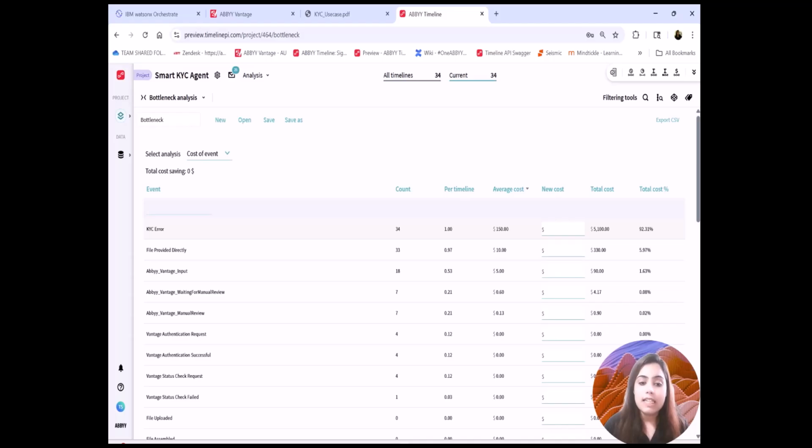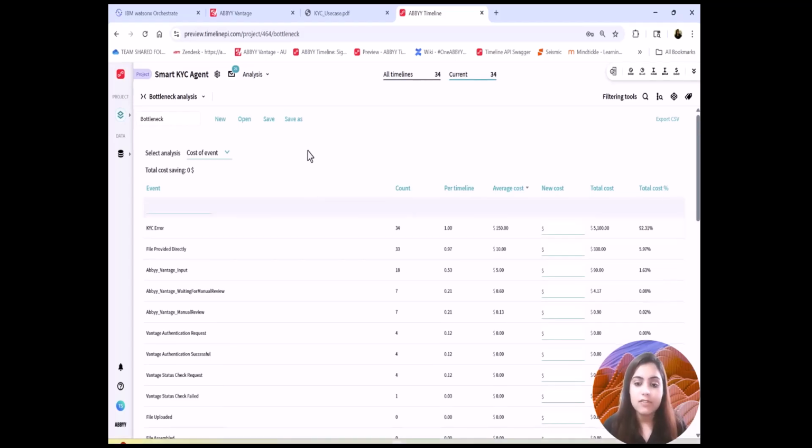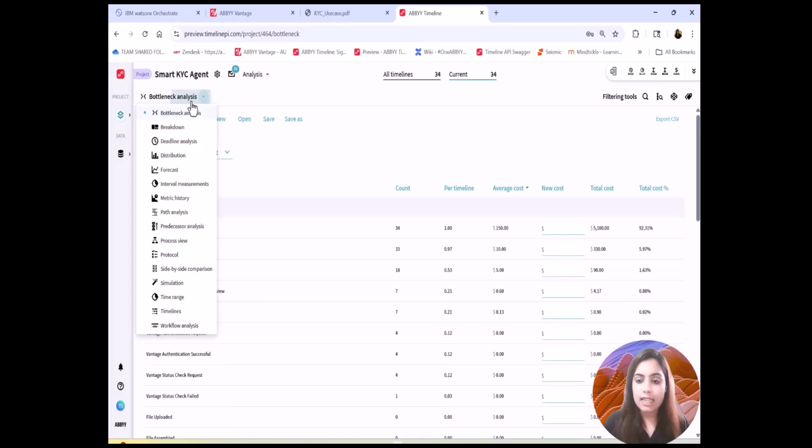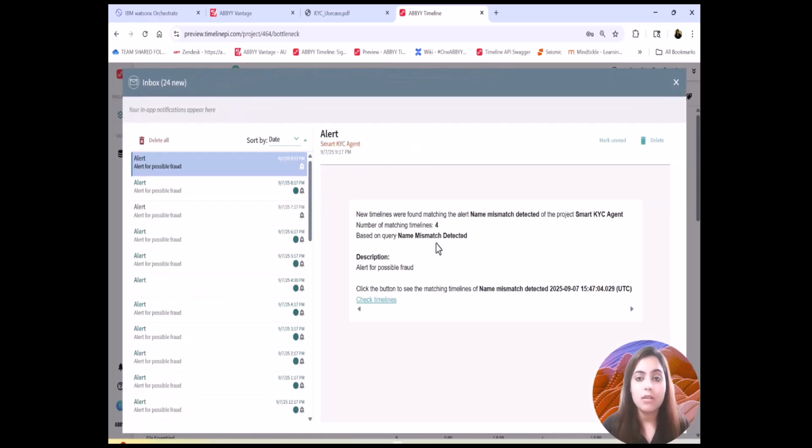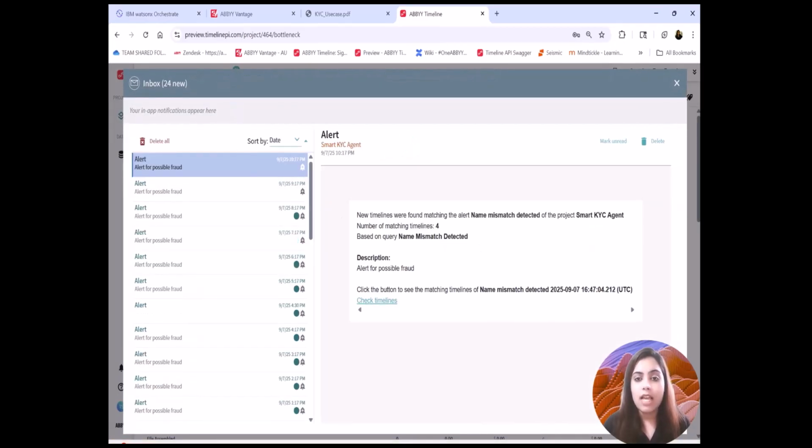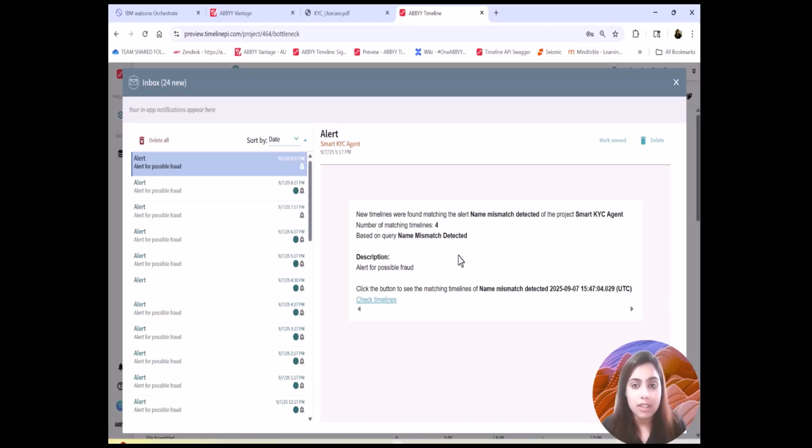This is where we get clear compliance evidence, visibility into inefficiencies, and guidance on cost savings. And not just that, in case we have some discrepancy in the name, and in any of the documents there was a name mismatch, those possible fraud alerts are also there in ABBYY Timeline. So as you can see on my screen, we can get the alert as soon as a possible fraud is detected.